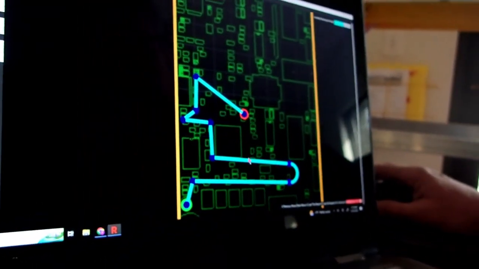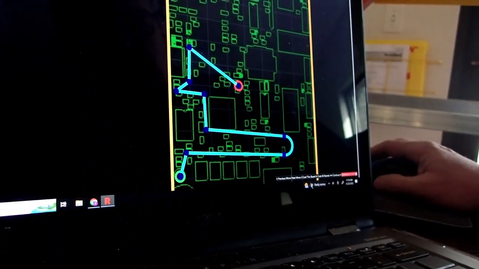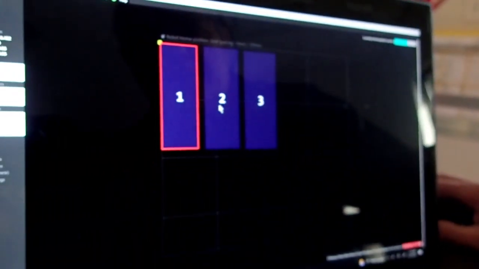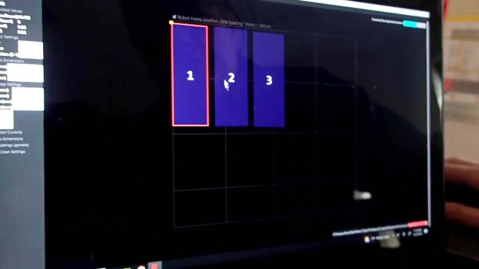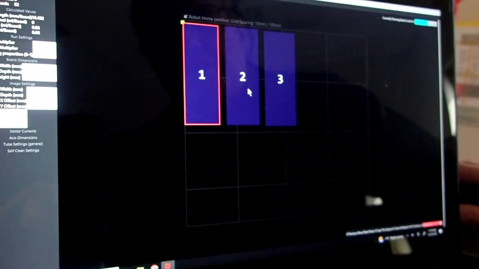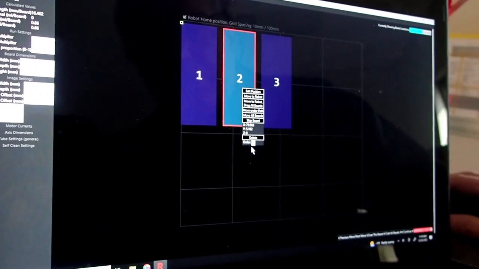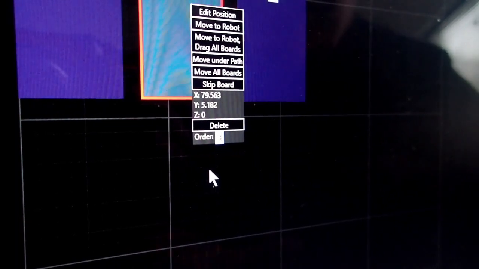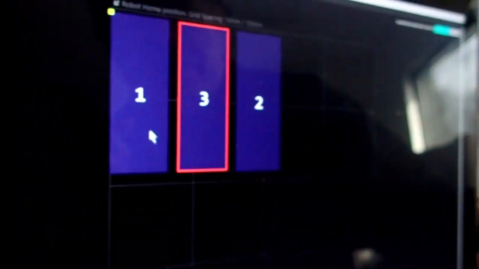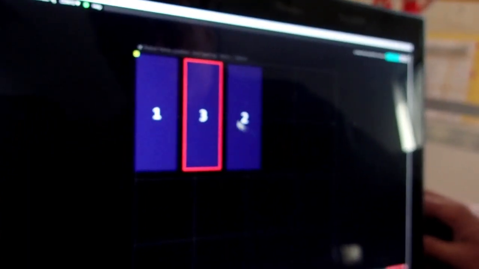At this point, you can start running the robot using the coat this board function, and that will coat whichever board is highlighted in red. If I use the coat all boards, it will start with number 1, then go to number 2 and number 3. You can reorganize the boards by the order number down here. I just right click to get this menu, and you can change this, for example, to 3. Now when you do a coat all, it'll do this board, then that board.